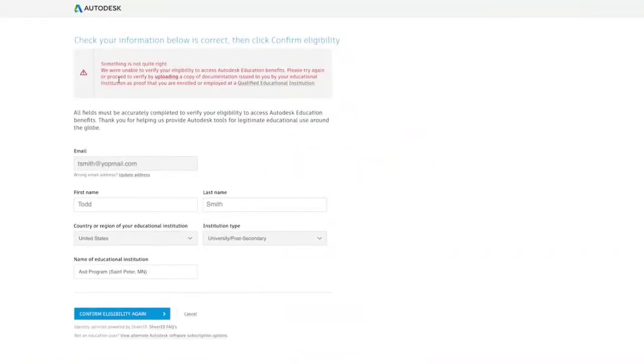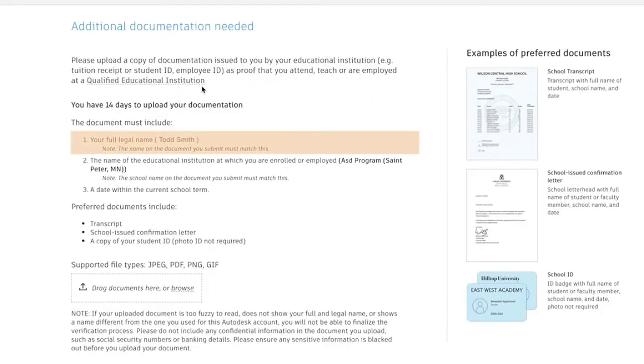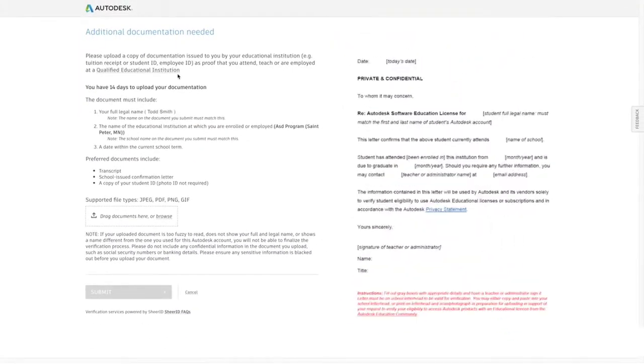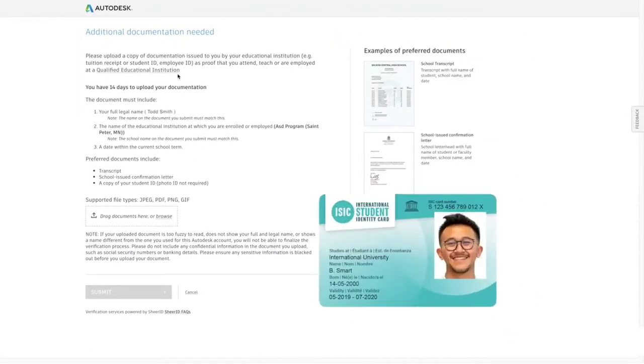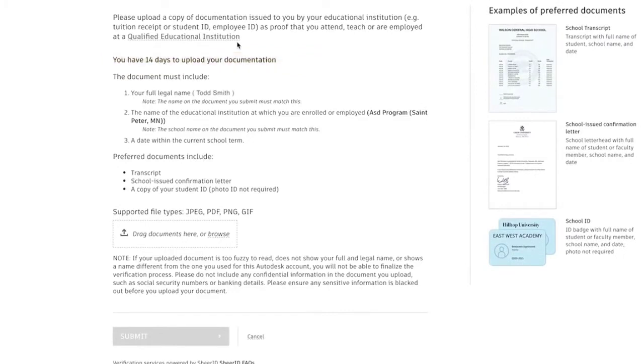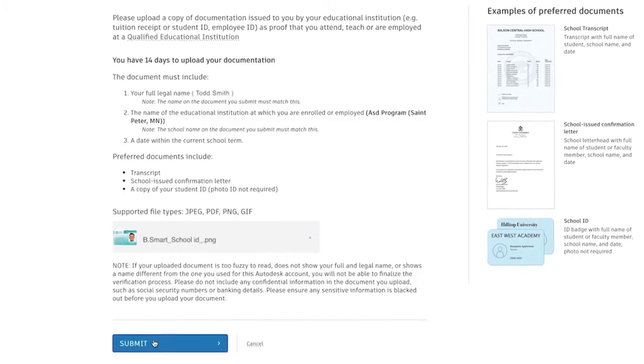You may be asked to submit further documentation for proof of eligibility. Your documentation must include your full legal name, the name of the educational institution, and a date within the current school term. Examples of appropriate documentation include a transcript, school-issued confirmation letter, or a copy of your student ID as long as they fulfill the 3 requirements. You will have up to 14 days to upload a suitable document, but you will not get access to Autodesk products and services through the Education Plan until your eligibility has been confirmed.